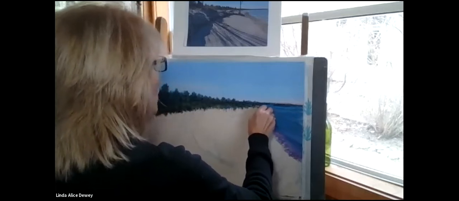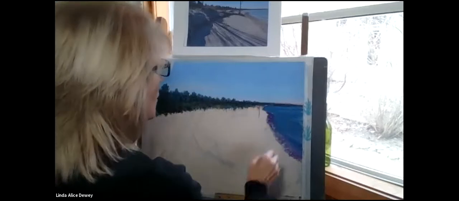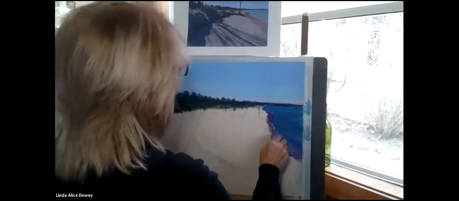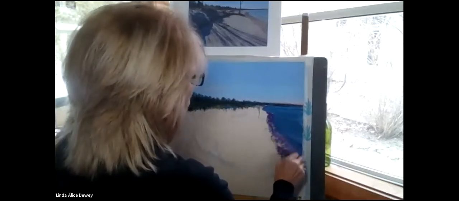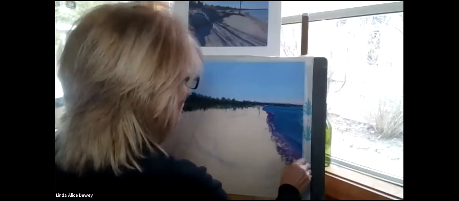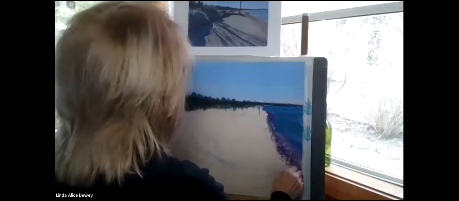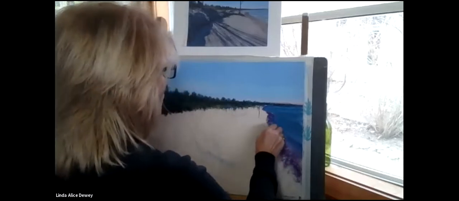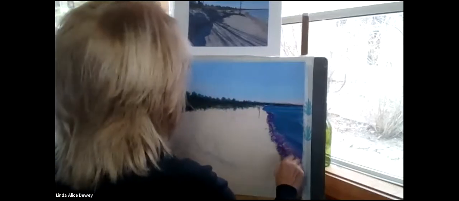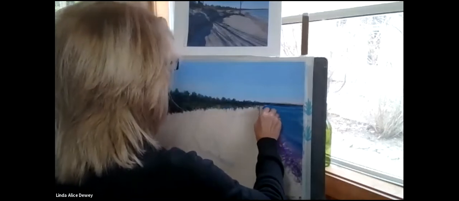Okay, and then along the edge back here until we don't see it anymore. Okay, and then the wet sand comes more and more part of the picture until just a little bit before the bottom of your paper. And really, we're gonna be using this purple a lot, but for right now, we'll just work on this part.